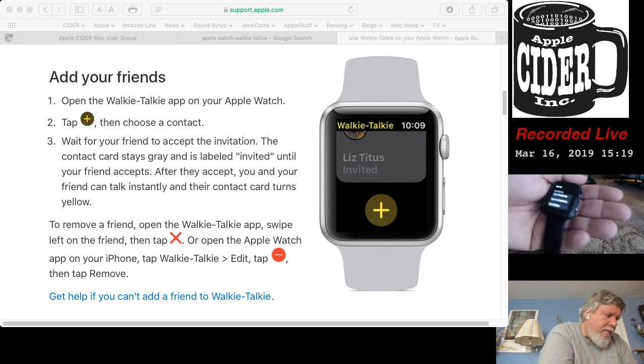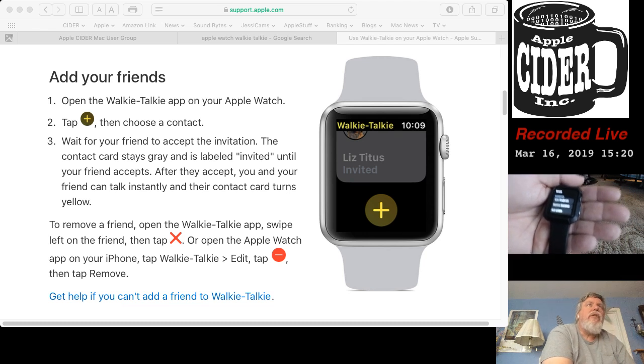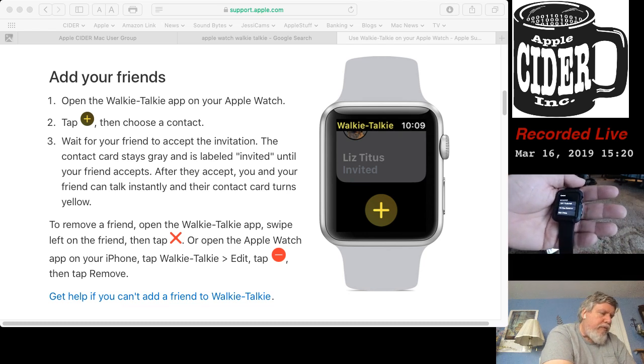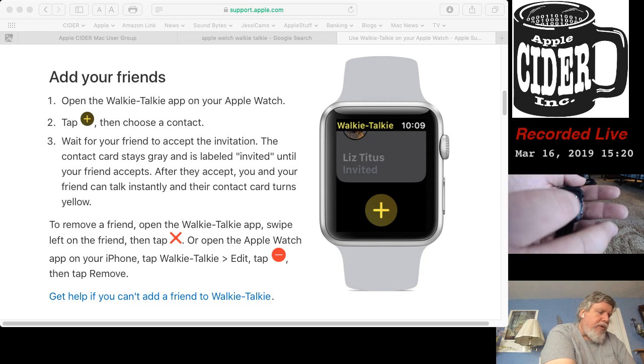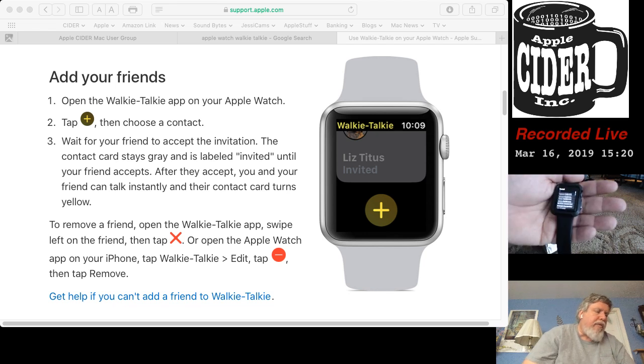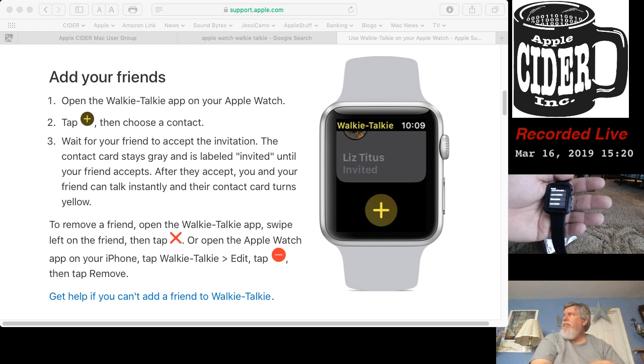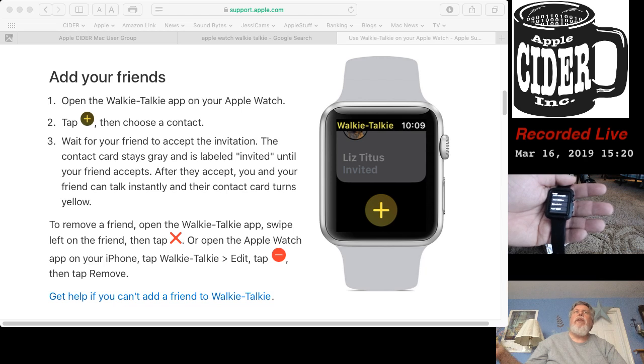Here we are, walkie-talkie. So then it looks in your contact list to see people you've frequently contacted, but then you can scroll all the way through your contact list and pick anyone you want out of your contacts to be part of your walkie-talkie favorites. And then that person at the other end will get an invitation, and then they can either accept or decline that invitation. And then you can walkie-talkie with them.